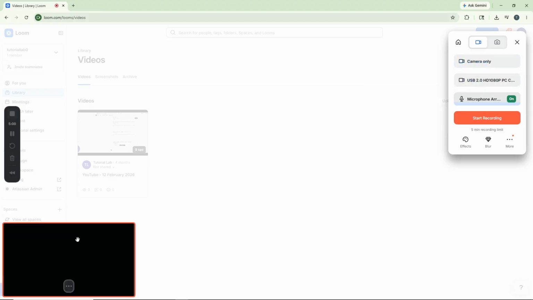This setting tells Loom that you only want to record yourself using your webcam, without capturing any screen content. This is perfect for creating personal messages, video introductions, or any content where you want the focus entirely on you speaking directly to the camera.